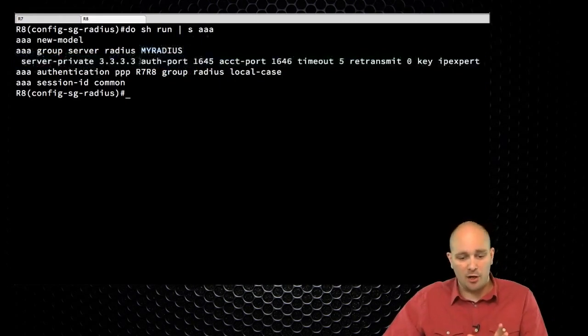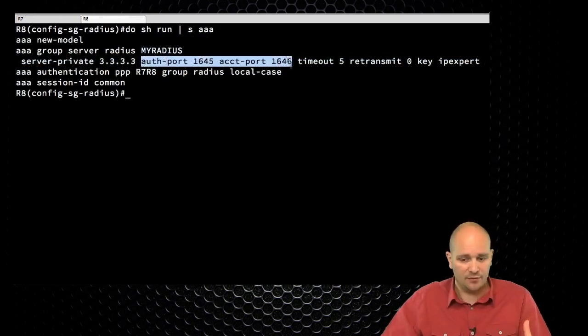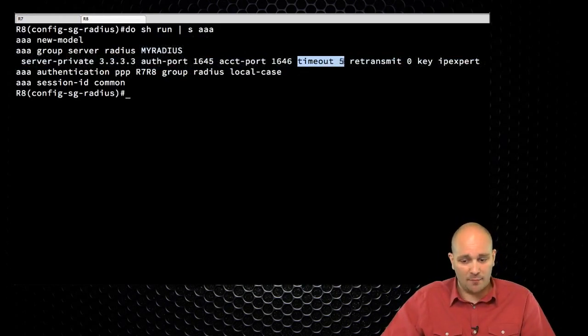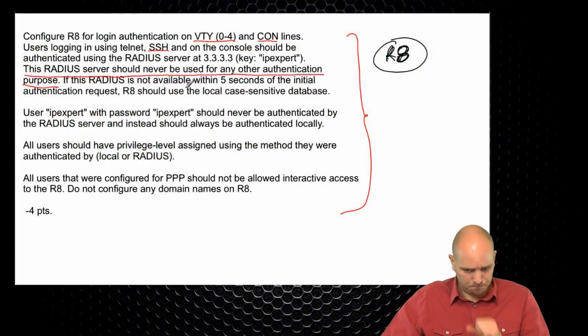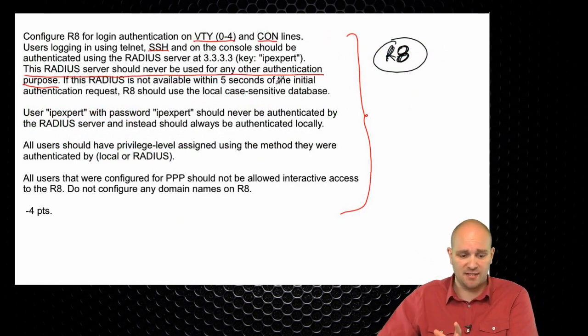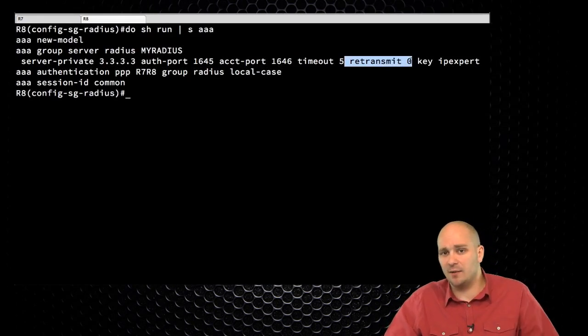Now, I don't care about the authentication and the accounting ports because the task never said anything about that. I do care about the timeout 5 because if I read the task here, it says that if radius is not available within 5 seconds of the initial authentication request, RH should use the local case sensitive database. So this is why I'm going to say timeout 5, so it's going to wait for 5 seconds, and I'm not going to send any retransmits because it never said anything about retransmits.